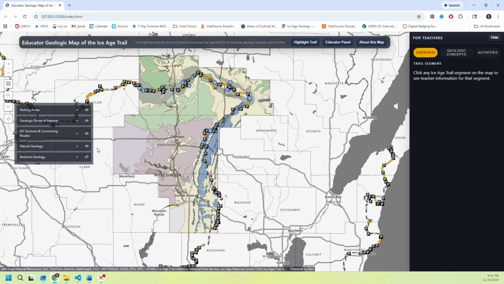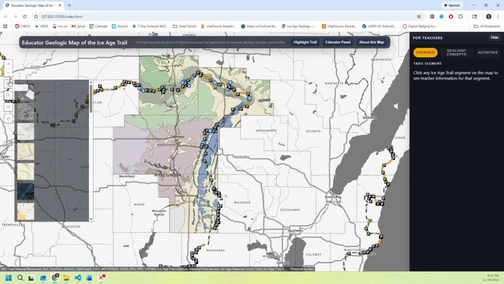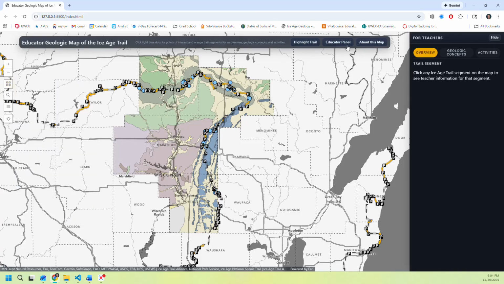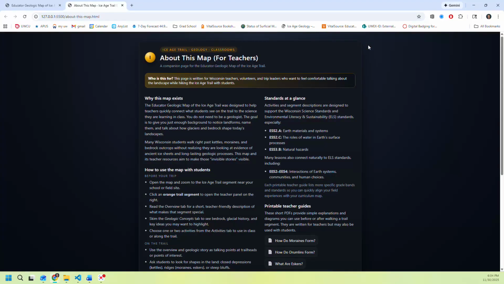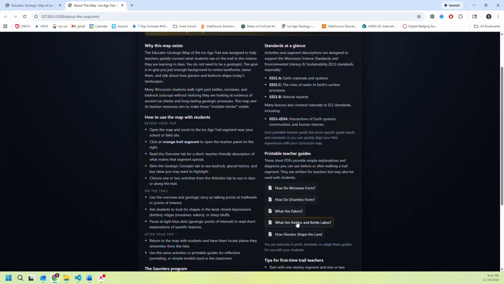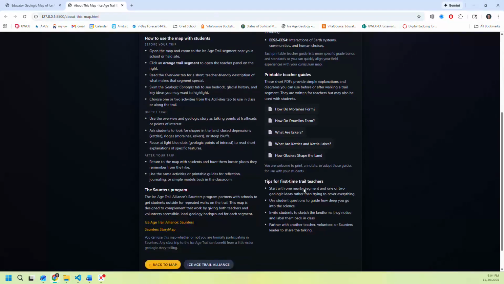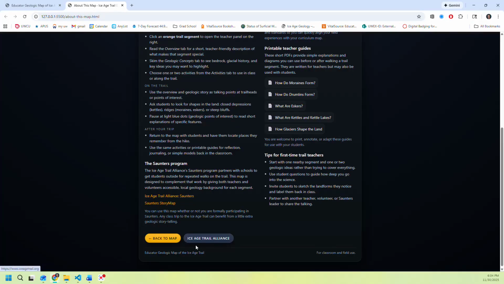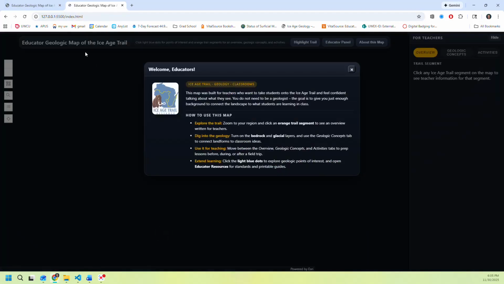So in addition to these different layers, the teacher can change the base map by clicking the base map selector button, and there is this informational item that they can click that gives them more of an explanation as to why this map exists, and some detailed guides that are PDFs, and just more information about the Saunters program, as well as a link to the Ice Age Trail Alliance. And they can go back to the map.